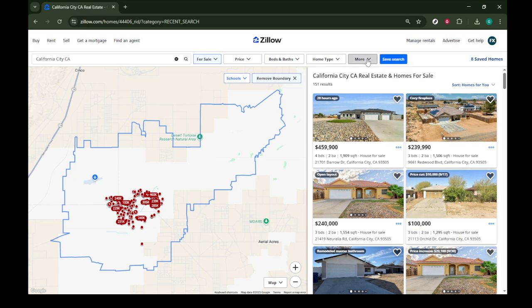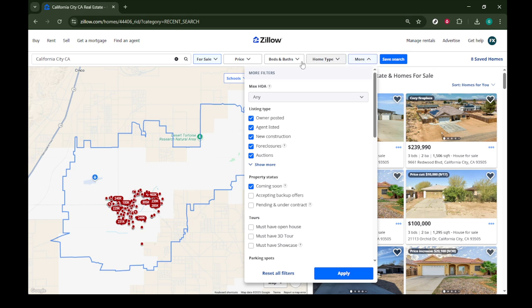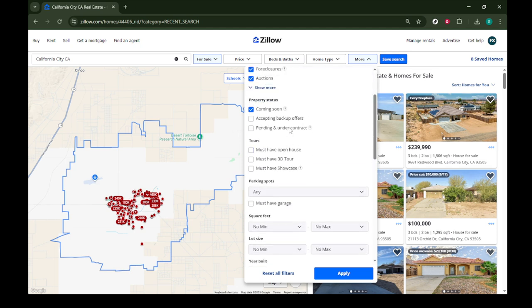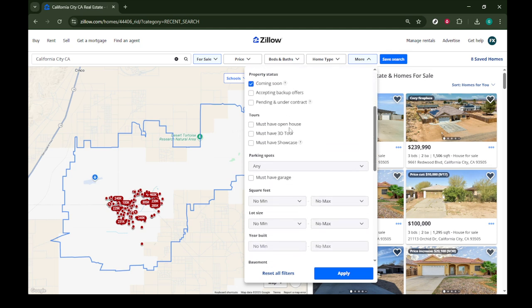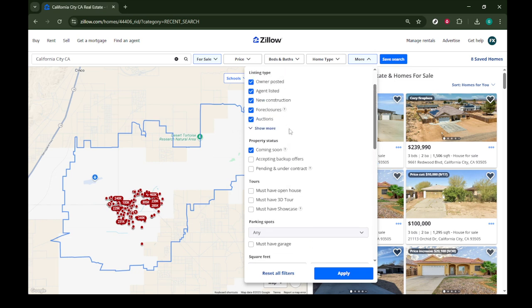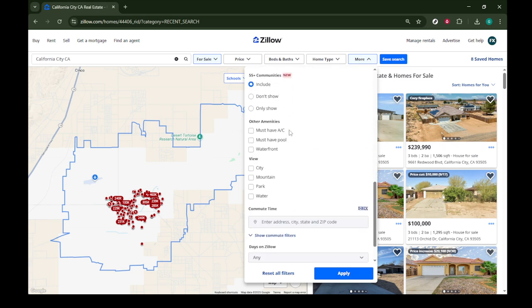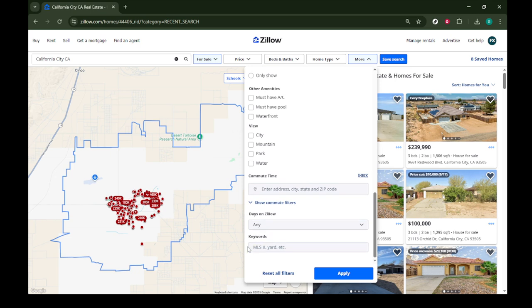Look for the More filter, usually located above the listings or on the page's left panel. By clicking on the More button, you open up more search filters, giving you avenues to narrow down the results to better fit your preferences. Here, you'll need to scroll down through the options until you spot the Keywords section. This is a valuable feature that allows you to tailor your search even further based on specific attributes or features you're looking for in a property.